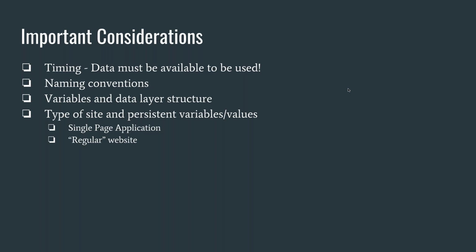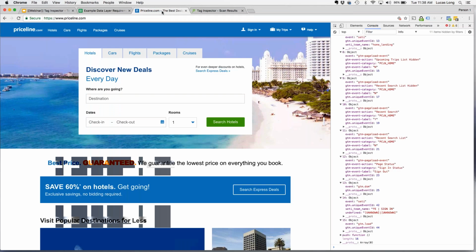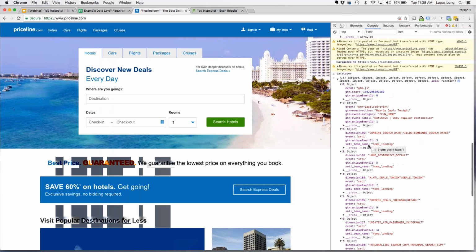Nope. But is that tag executing before that data is available within the data layer object? Yep, it sure is. So we have to remember that the data has to be available by the time it's used. Let me actually, just because this is a very important point, come in here and explain this.